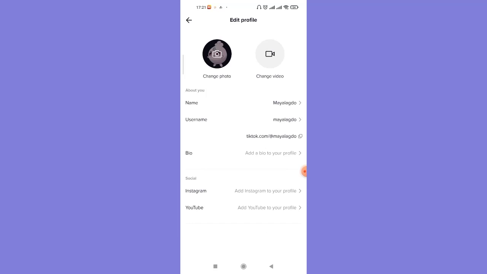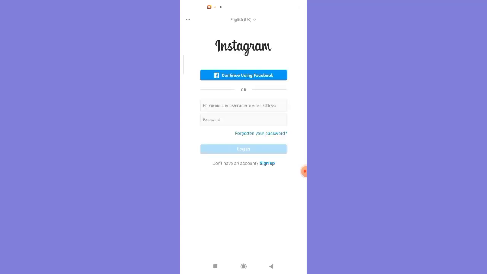Now on this page, on the bottom of your screen, you'll see the social tab. Now on the social tab, click on this add Instagram to your profile option. Wait for it to load. After you click on the add Instagram to your profile option, you'll be guided to this sign in page.